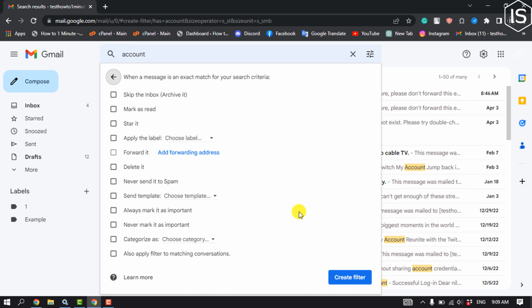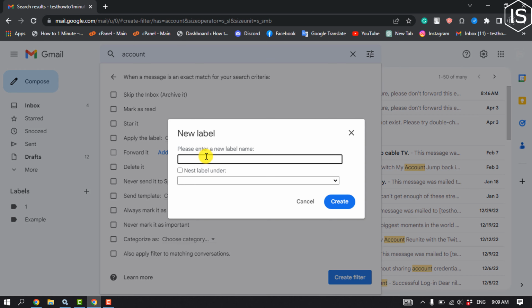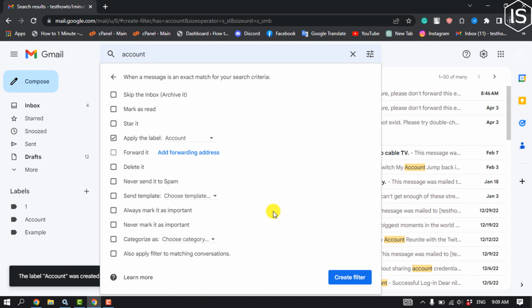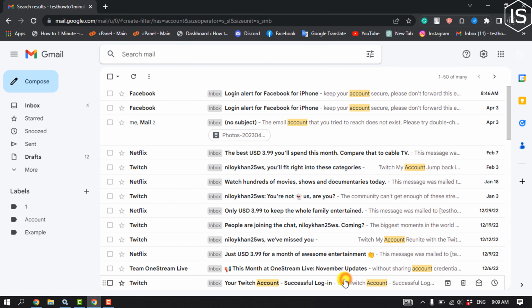To move in a folder, click on apply the label and you can select any folder from here, but I'm going to create a new label, so clicking on new label and giving the label or folder name. And create. Now click on create filter button to save the filter.